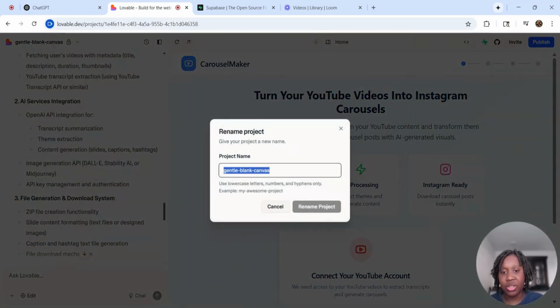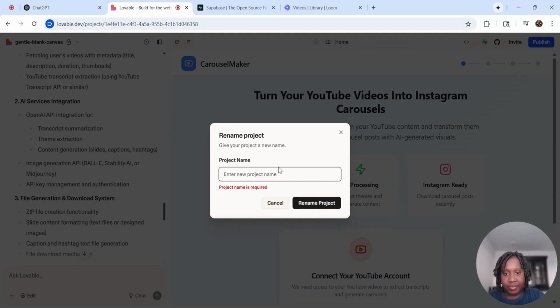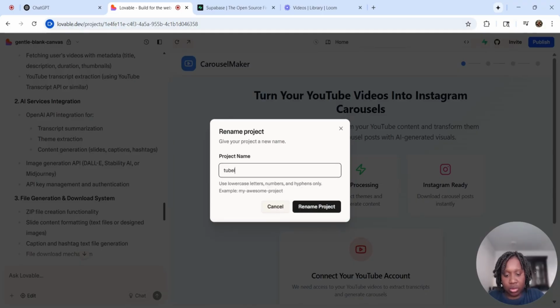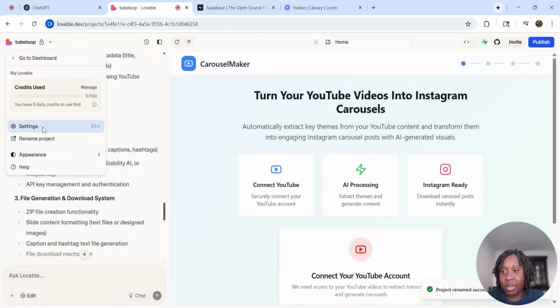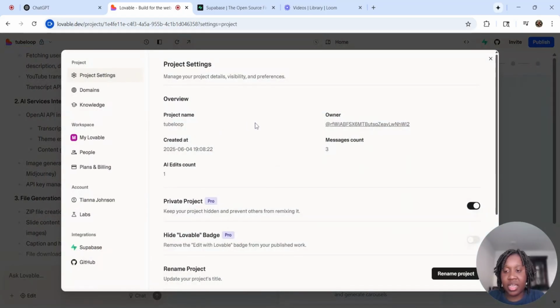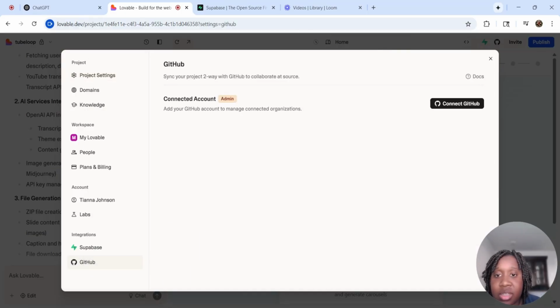To rename the project, you just go up here. I'm just gonna call it Tube Loop. Rename the project. Oh, only lowercase, okay? Tube loop. Rename. And then I'm going to go into the settings. What we are doing in the settings is connecting to GitHub. So it looks like integrations is the place to do it.